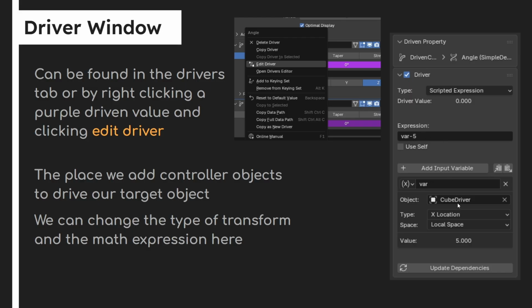And so here is the cube itself that's driving this other value, right? And you can see you can set the type to X location. So wherever you move this cube on its X location will be the value that's being tracked. And I set it to local space as well, so it's not bound to the world space.